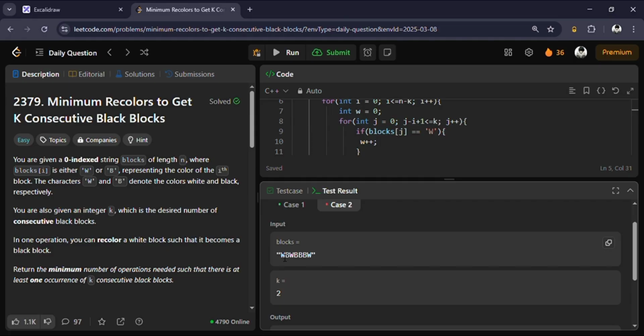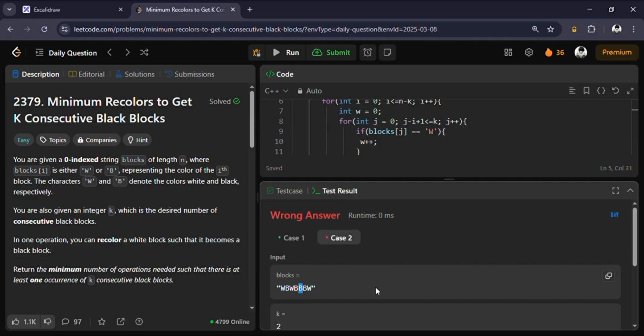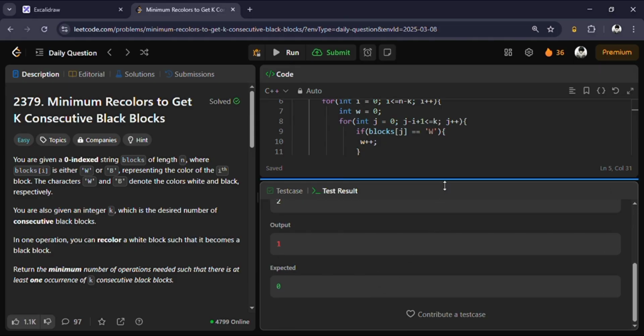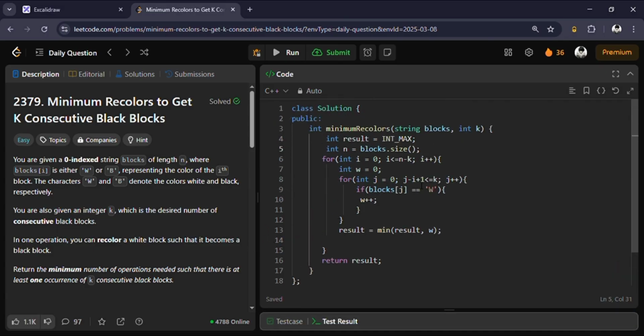Because to get the length, here you have to color this white block as 1, so there is 1 operation, minimum 1 operation. Next here this is 2, next here this is 2, so the answer should be 1. I don't know what is the error here.